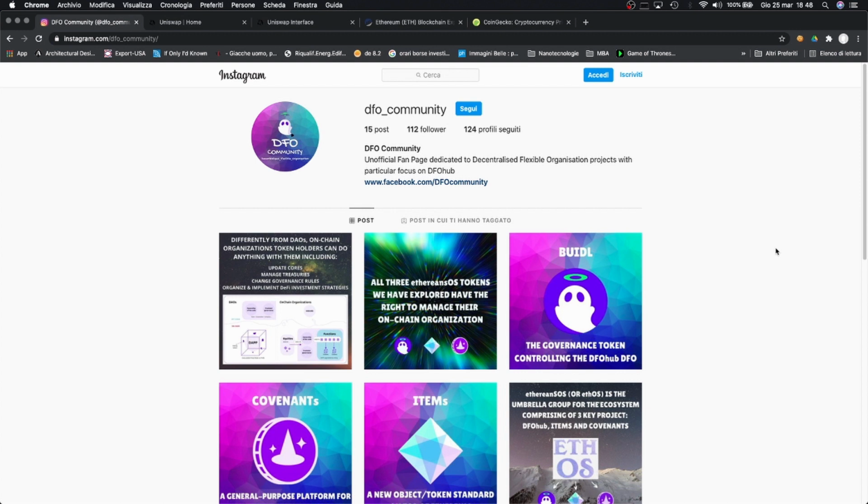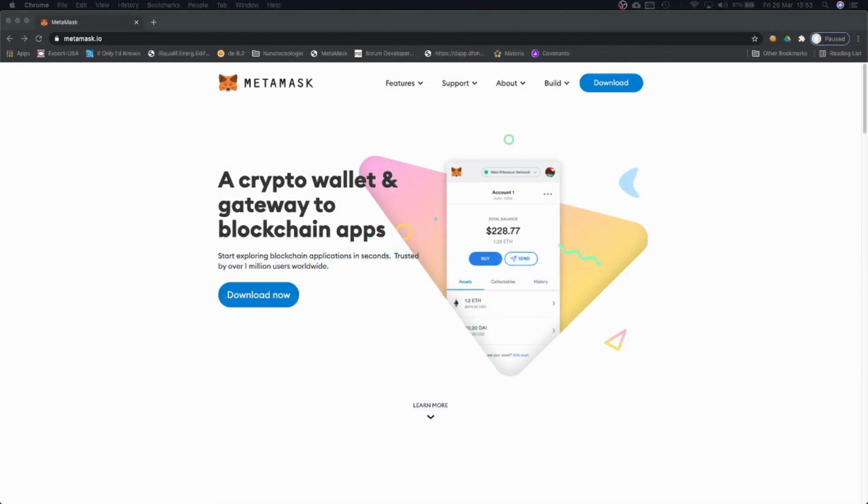In today's video, we're going to show you how to open a wallet with Metamask so that you can start building on your crypto portfolio. Stay with us.